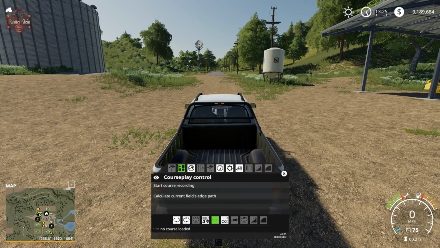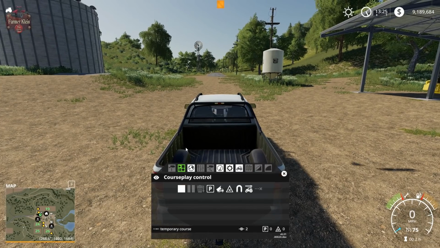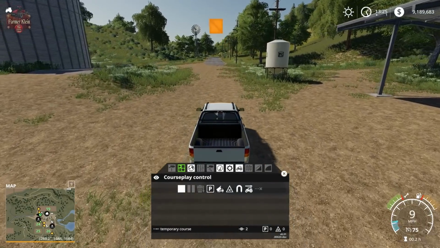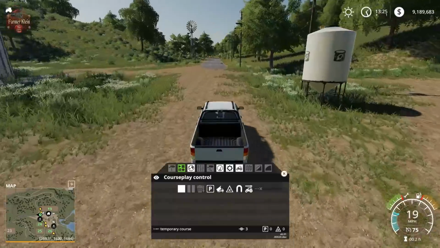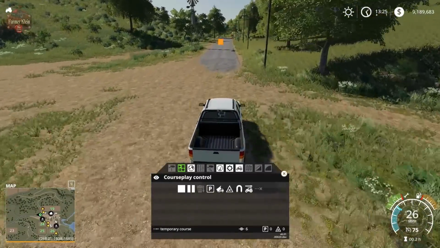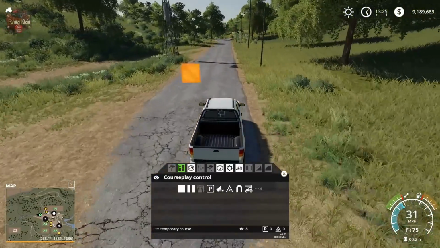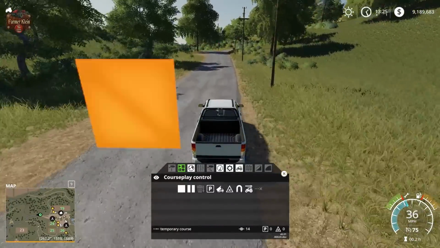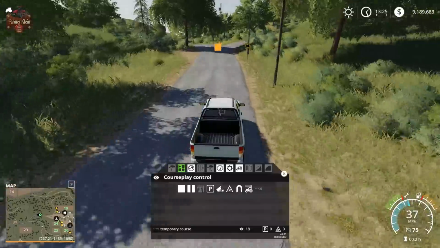What we're going to do is record a simple course with our pickup truck. We're going to drive all the way up to the shop, I'm going to set a waypoint, and then we're going to drive back to the farm and end the course.